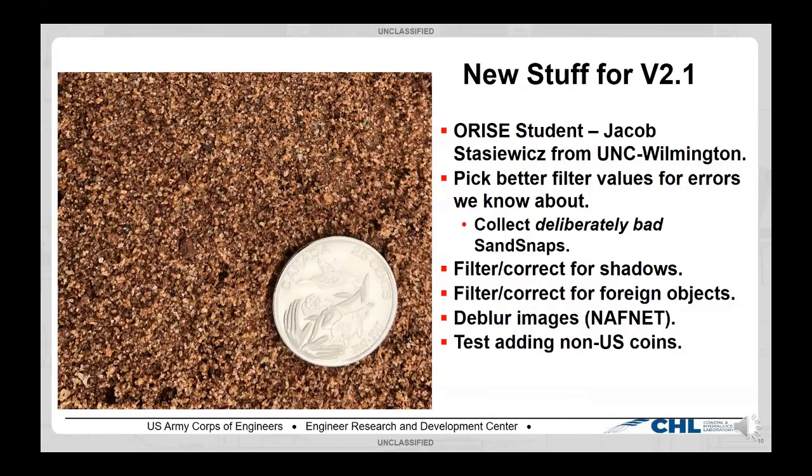some deliberately bad images and to tune our filters so that we know, look, if it's this bad, it's definitely going to give us a bad result. We need to kick it versus ones that we can go ahead and let pass.